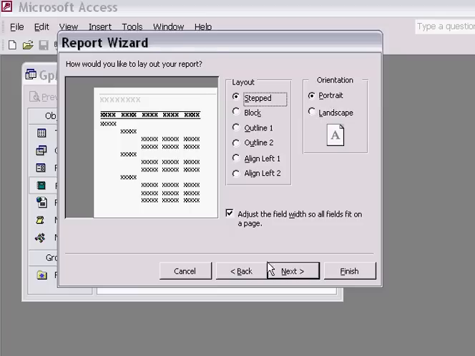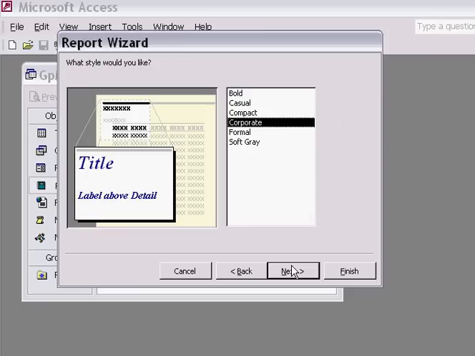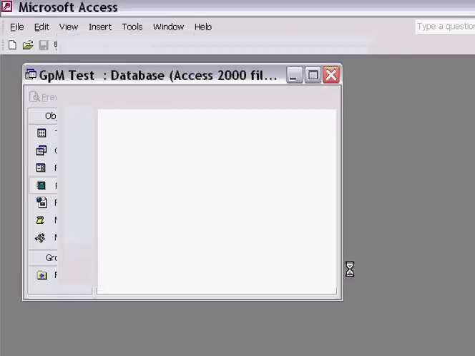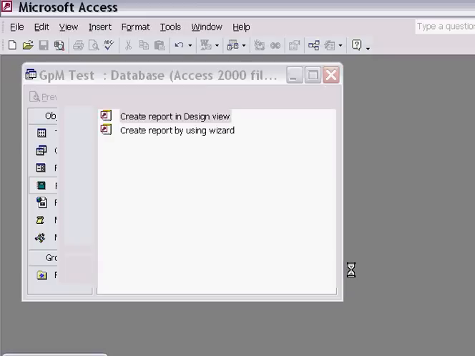I'm happy with the report at this point. I click on Next. The style that I want to use, I'm going to choose corporate, which is the default style. I click on Next. Now I want to give this report a name, so I'm going to call this staff grouped by city. I click on Finish, and Access will build this report for me automatically.